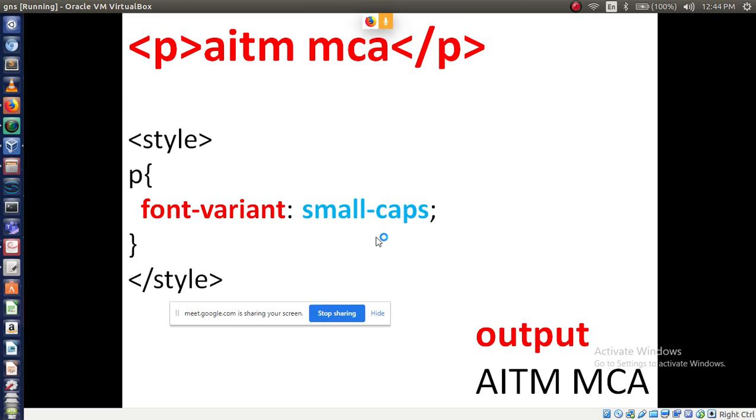All of you seeing the output, right? Any changes in the output? Capital letters, yes, but you have written in small case letters, and our output is displaying in capital letters. To display in capital letters, you have to use font properties.